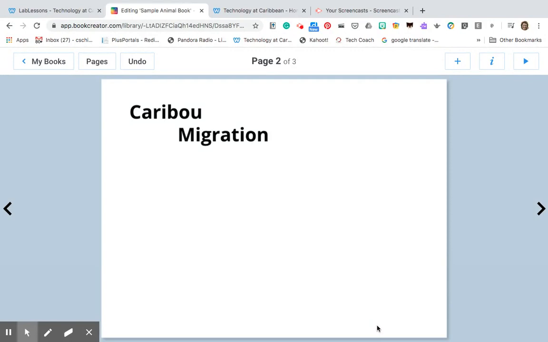Today I'm going to teach you how to import and insert a YouTube video into your Book Creator book. The first thing you need to do is think about what type of video you want to put in your book that is related to something to do with the animal you researched. After you have an idea, make a title on your page.